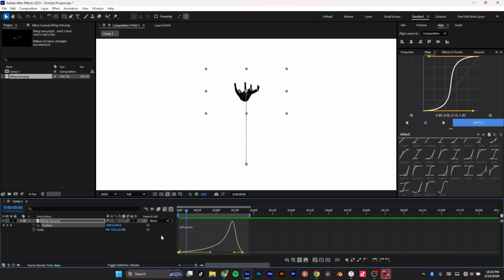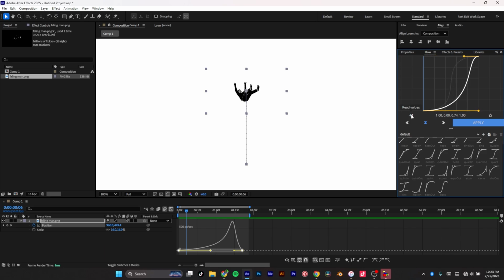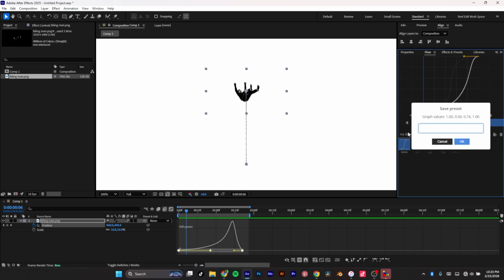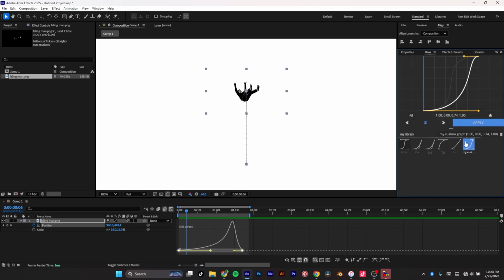So I just added the motion blur. So let's say you want to use this graph, you want to save this graph, sorry. So what you do is you go here, first of all you highlight the graph. Okay, the two ends have been highlighted. You go to your read values, and then you go to your preset and you save my custom graph.